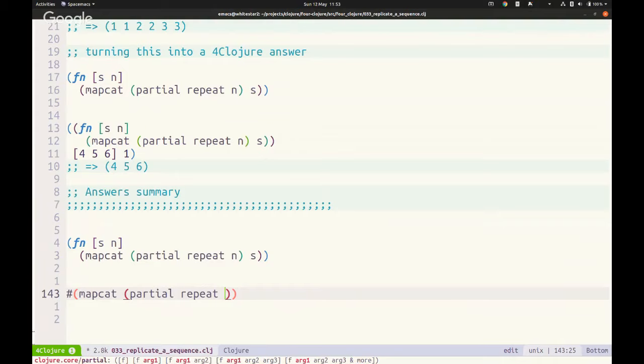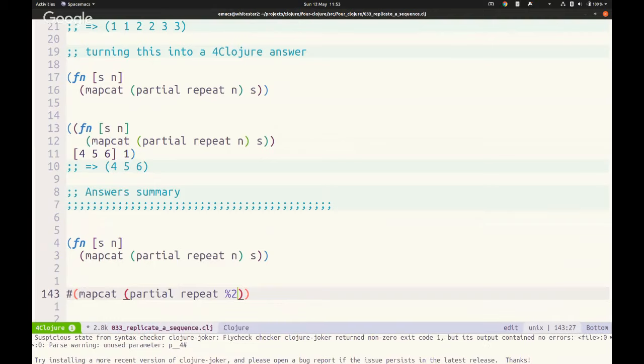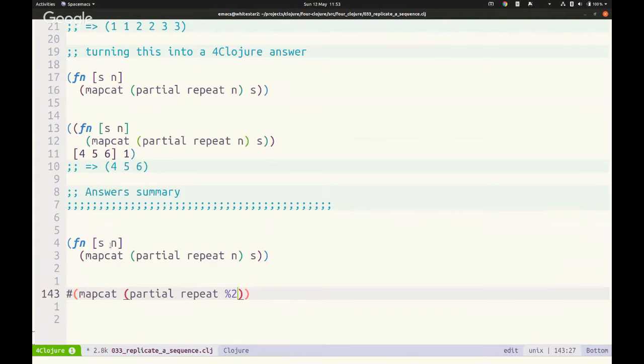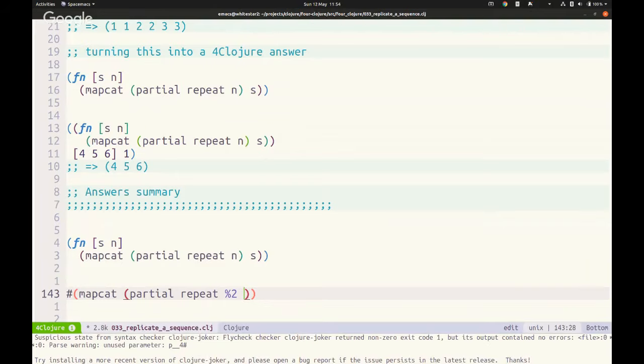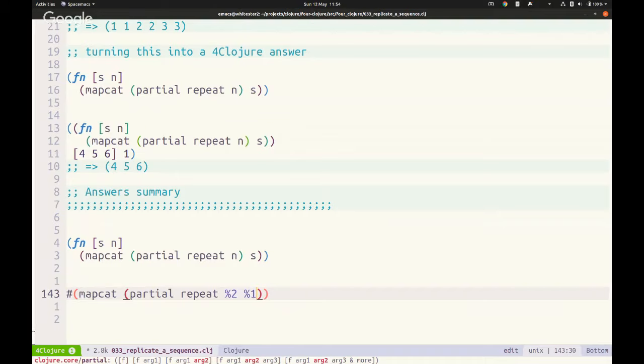So we can do %2. If I can find percent on my keyboard, there it is. So that's the second argument that we're getting. So this is the equivalent of this n and this n here. And then we want the collection, which is the first argument. So we can do %1. Or if you really were obsessive about your golf scores, you could just do %, because % by itself just means the first argument.